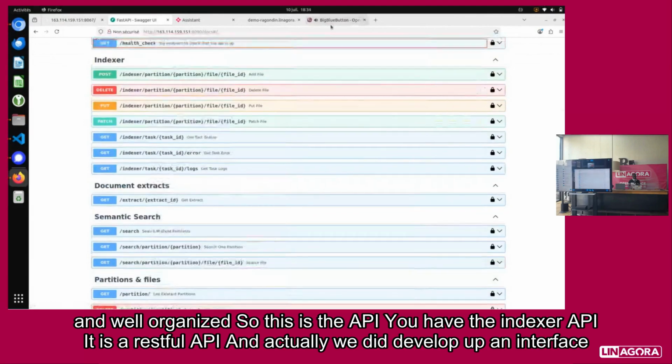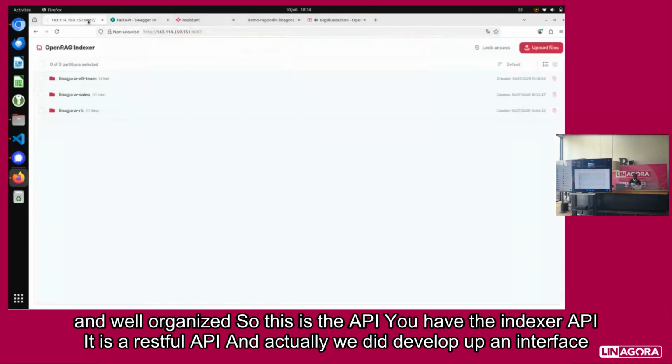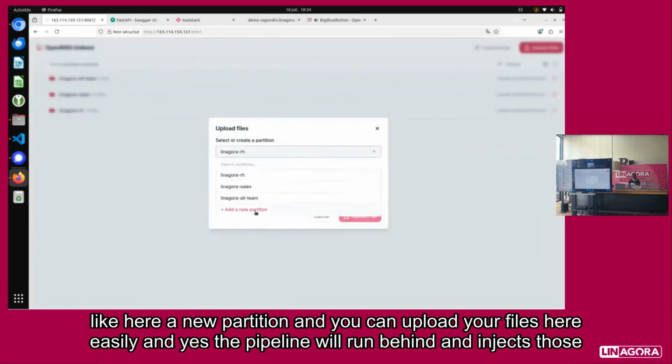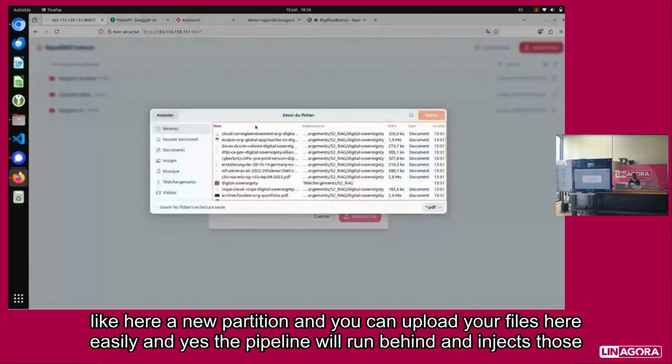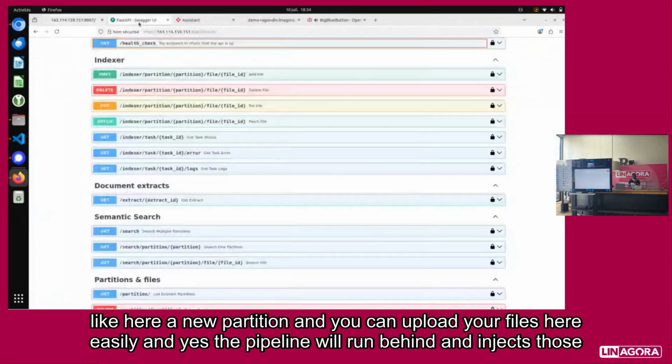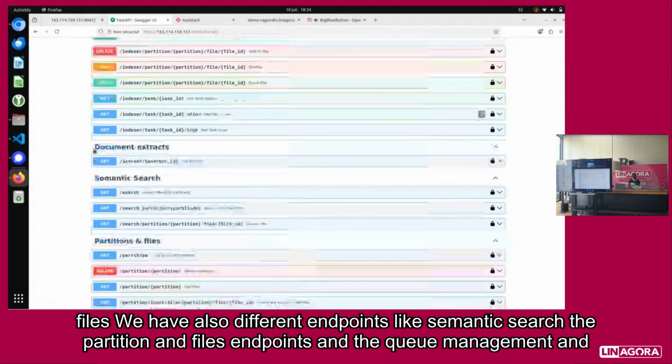And actually, we did develop an interface to ease partition management. For example, this is that interface. In order to create a new partition, you can create, like here, a new partition, and you can upload your files here easily. And yes, the pipeline will run behind and inject those files.